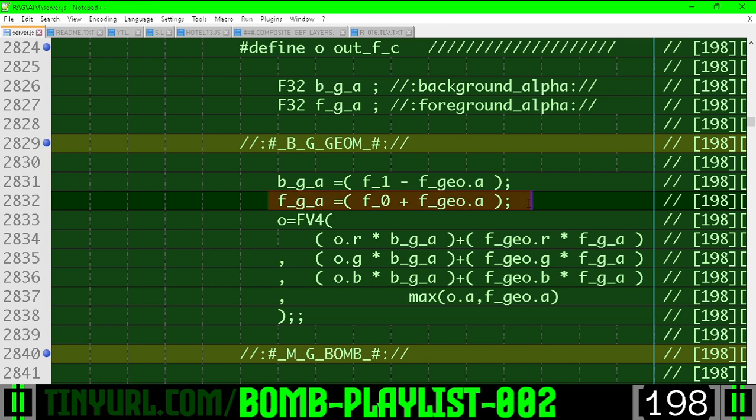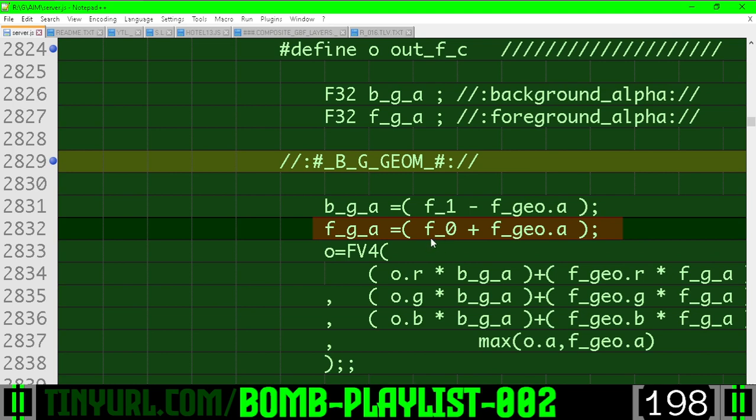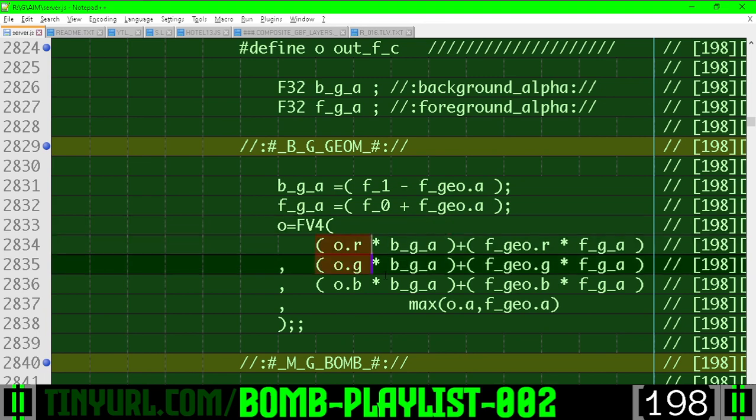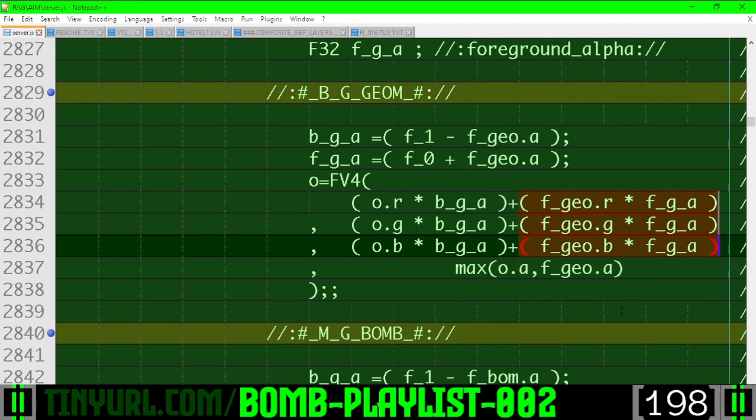So for example, if the foreground is completely transparent, then this alpha is 100% and this is 0. If that were to happen, we would end up taking 100% of the background and 0% of the foreground. Then to calculate the final transparency of our new composite image, we want to take the max of both transparencies.